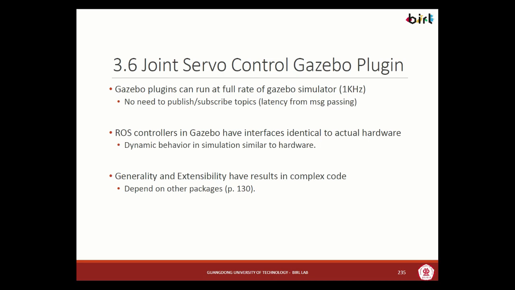Okay, now we're going to do the same thing, but we're going to use the plugin. That means we don't have a node running a PD controller anymore. So this is a more advanced way of running a controller. Gazebo plugins by default, now you can change this, can run at full rate in the Gazebo simulator. At least for Gazebo 2, that's considered 1 kilohertz. And here we don't publish anything. It's running directly in the plugin.